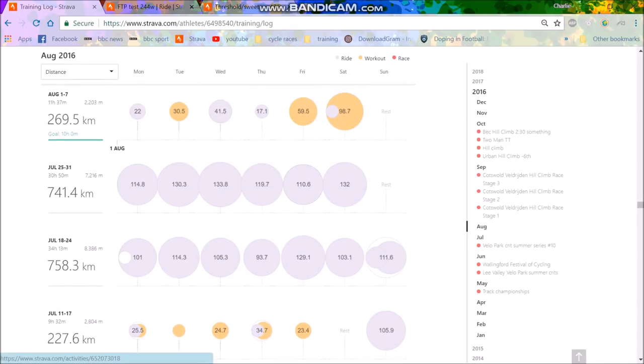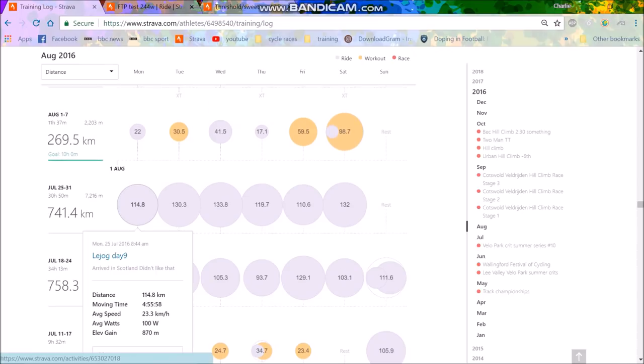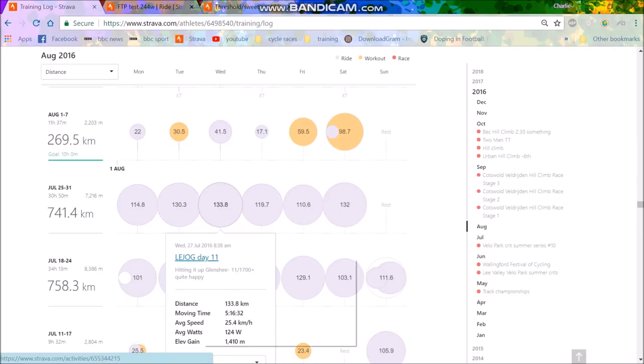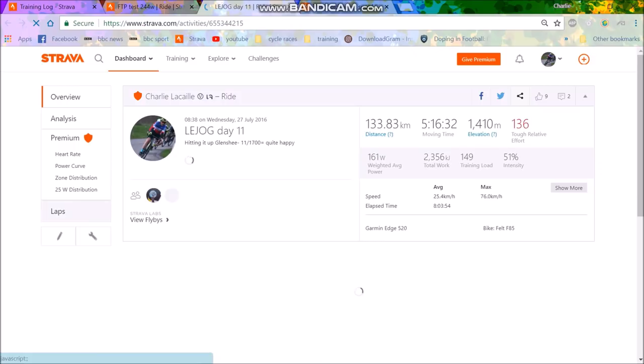I rode the length of the country. So you can see here, these are some big weeks, 30-hour weeks. They help you a lot. My fitness definitely went up there. I think I held 280 watts or something. On this day here, in the middle of the tour, I did 280 watts for 20 minutes. So that was a 40 watt increase to what I had done before.